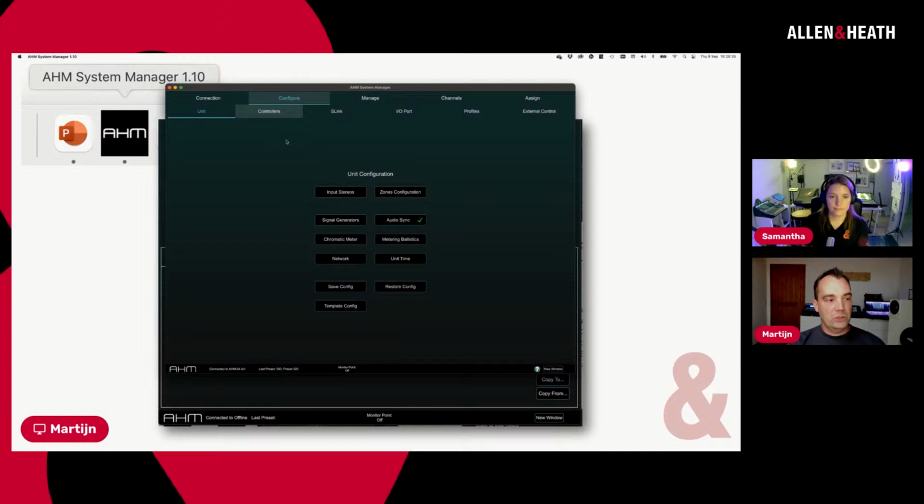So in the configure menu, I can set the unit to do input stereos, output stereos. I can make my speaker processing. I have up to 8 signal generators, so I can also use signal generators to create comfort noise or to use a pilot tone or to do stuff. And I, of course, can save my configuration and restore the configuration, which is quite important.